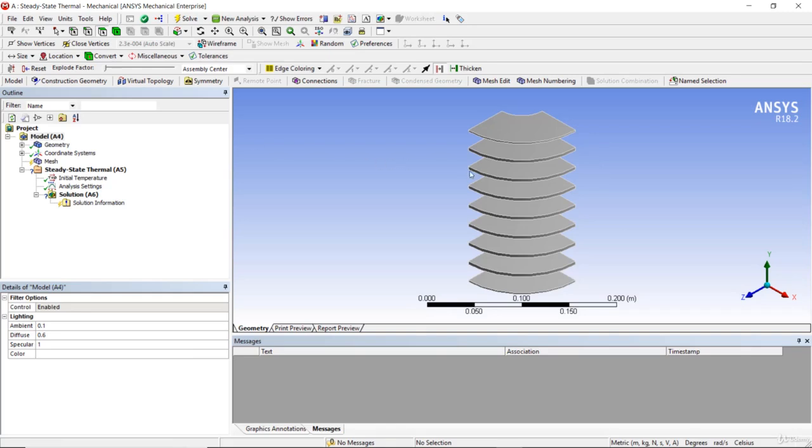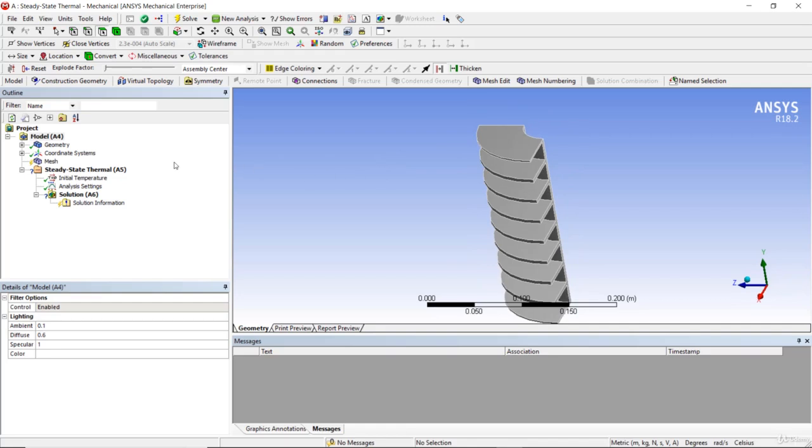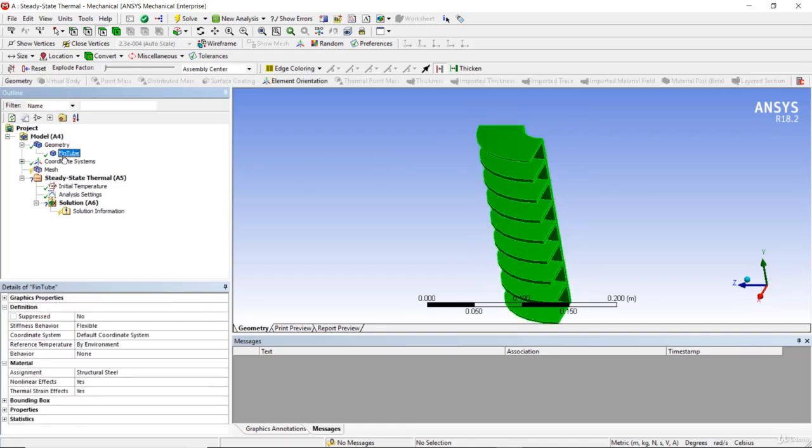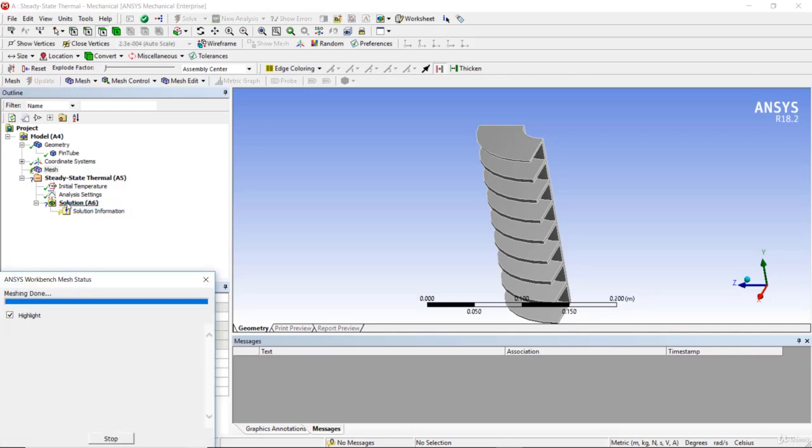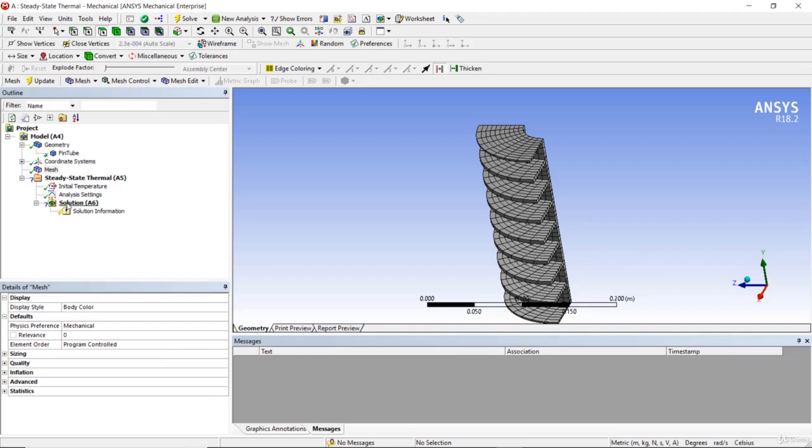Once this particular geometry has opened, I am going to go to the geometry and change it from structural steel to the aluminum alloy. Once I change the material assignment, I am going to right click and say mesh. Once I generate the mesh, we are going to apply the boundary conditions.